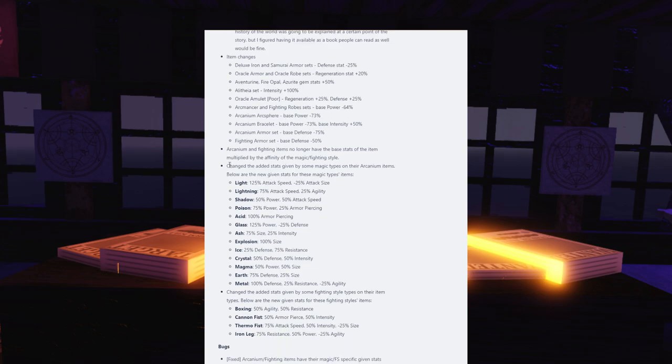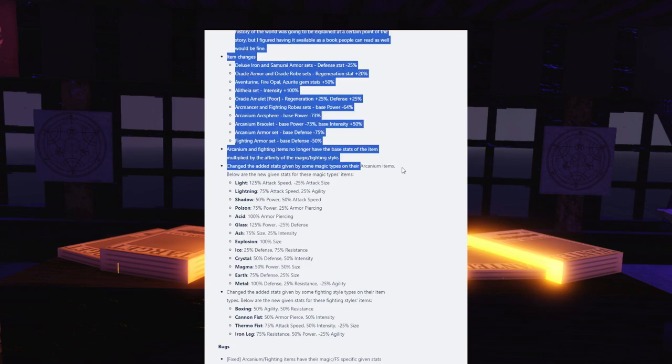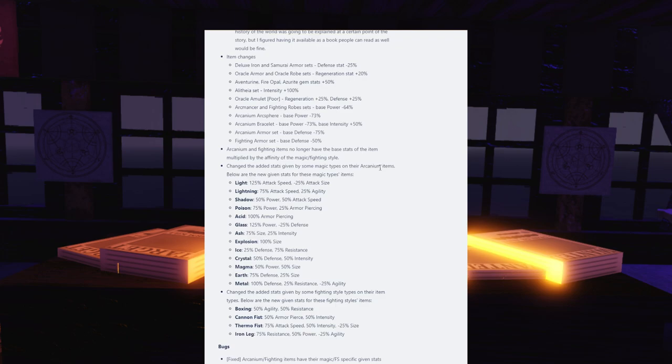Now the patch note says they changed the added stats given by some magic types on their Arcane items. So basically, all the magic will have different Arcane items, and I believe it will be whatever magic you're using, and you can't really trade it, because I believe the Arcane item is going to change to whatever magic fighting style you have at the time. I'm not sure, but I'm pretty sure that's how that works.